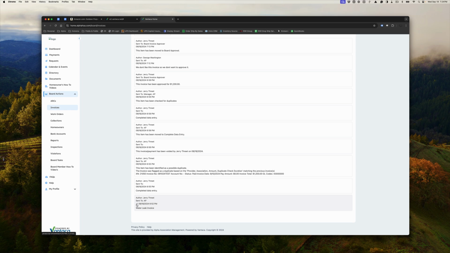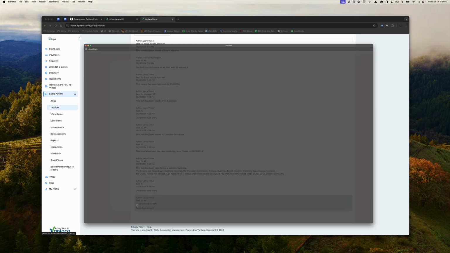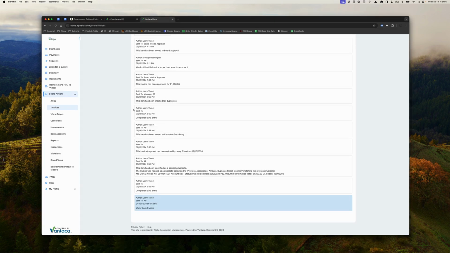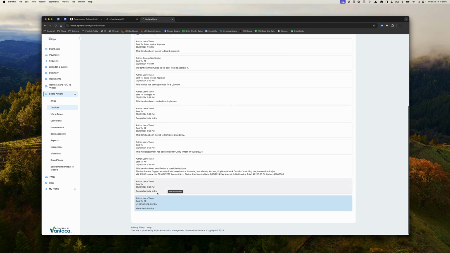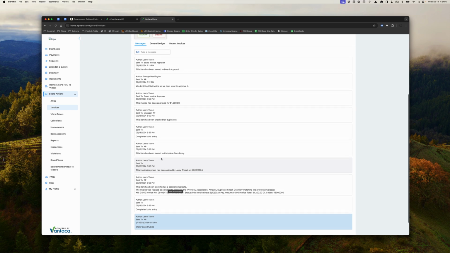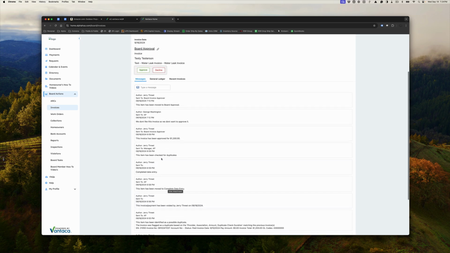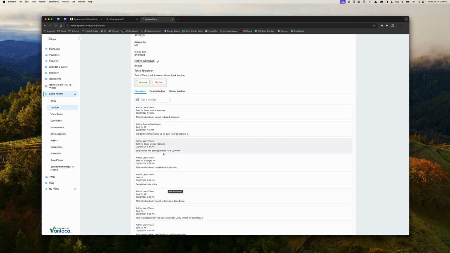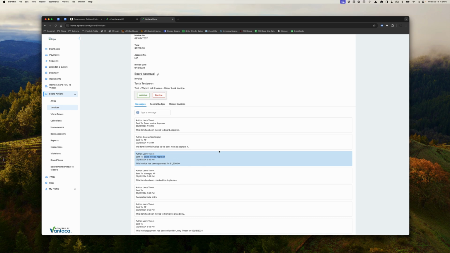So we can click down here on this little paper clip, and that's going to be the original invoice that was attached when the invoice came in and we set it up in the system. So then it kind of walks along and it tells you how it moved along. And so it goes through and looks for duplicates and does all kinds of fancy stuff. But now we're here to where it got moved to board invoice approver. So now it's time to review it and figure out if you're going to approve it or decline it.